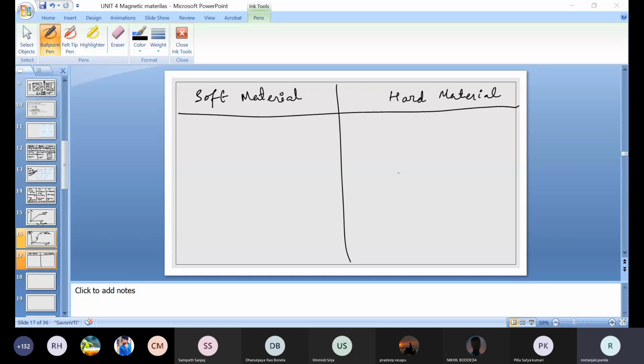If you have any doubt about the hysteresis loop, you can ask now. Put it in the chat box. Meanwhile, I am continuing with the soft material. Now comes the soft material and hard material that we are reading regarding magnetic materials.